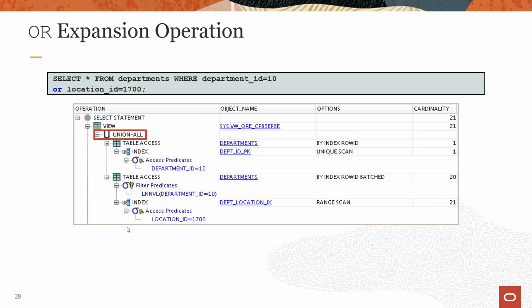Then you have the OR expansion operation. So you perform a select statement where you want to retrieve all the records where department ID is 10 or the location ID is 1700. Well, this OR operation here can be expanded into a union all. So what it's going to do is retrieve all the records where department ID is 10. It will retrieve also all the records where the location ID is 1700. And then those two result sets are combined together with the union all operation.